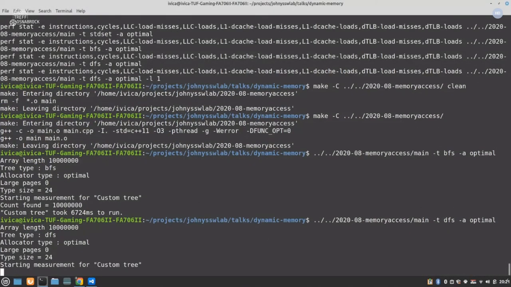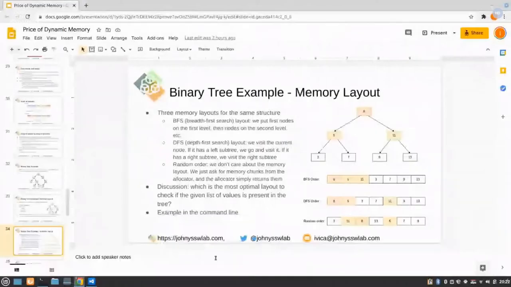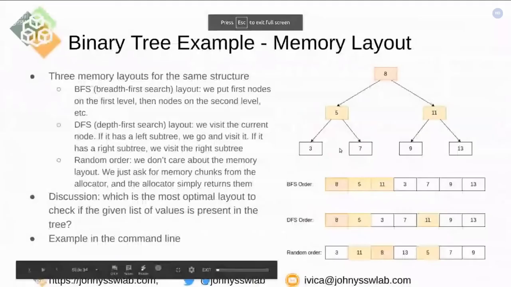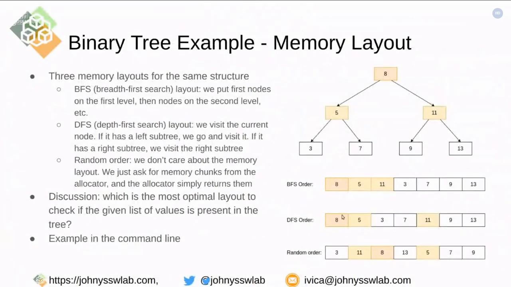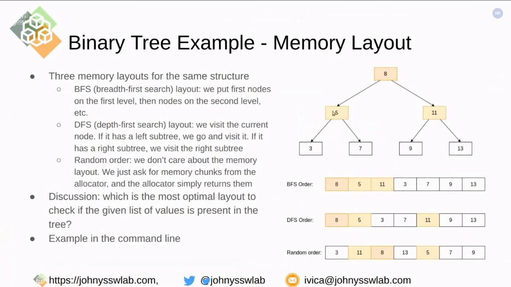I'm sorry, could you explain why BFS layout is faster? It's really simple. So in this case, let me just move to full screen. So your access pattern is you're accessing 8, with 50% probability you will access 5. And 8 and 5 are consecutive in memory. 11 is not, but since 8 and 5 can share the same cache line, then if you already loaded your 8 into memory, you will probably have your 5 already in the memory.